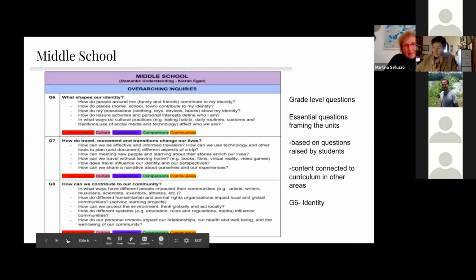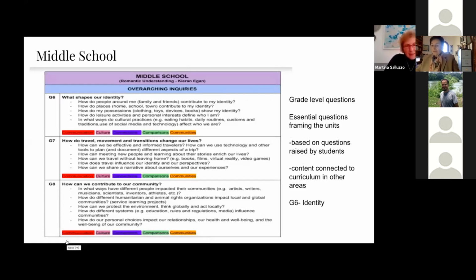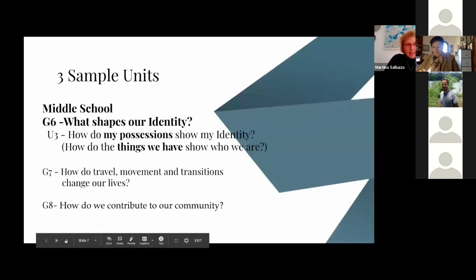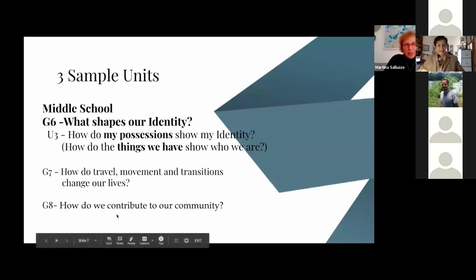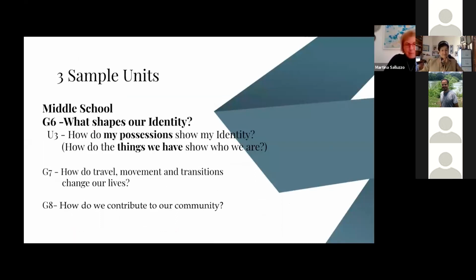So the grade level question in grade 6 is what shapes our identity. Grade 7, how do travel, movement, and transitions change our lives? And in grade 8 is how do we contribute to our community? I will focus in my unit and my presentation on grade 6, on identity. And next slide, please. My unit is going to be unit 3 in our modern language curriculum, which is how do my possessions show my identity? Or rephrased in a language that is more friendly to our students, how do things that we have show who we are?